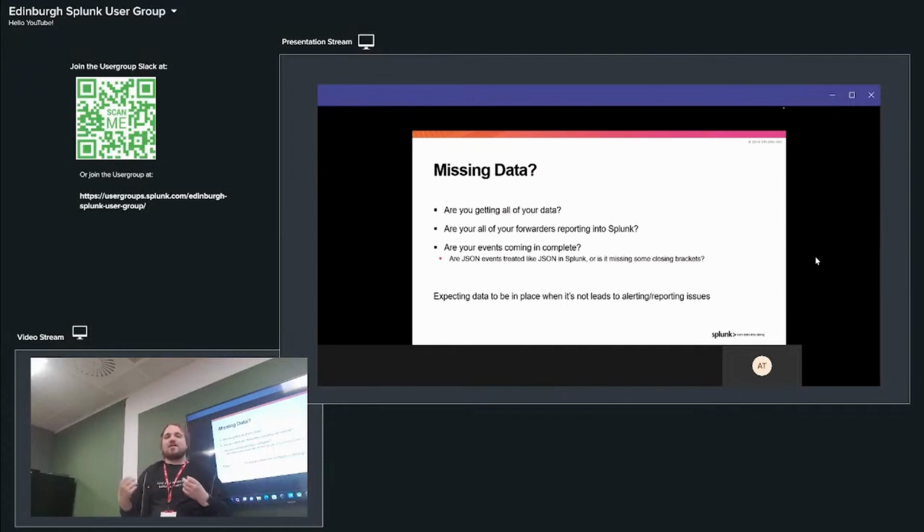Are your events coming in a complete fashion? I've seen many cases where we would ingest a JSON event, and because of issues, you might be missing the last couple of characters in the JSON event. Now, most of the key fields would extract fine, but if you were to look at it in the event viewer, it wouldn't actually recognize it as JSON, so you just get a massive blob of text, and I don't think any of you analysts would want to look at that. Plus, you'd be missing possibly a chunk of your data. So expecting data to be complete when it isn't will cause issues if you've got alerts or reports that you've got scheduled. Next slide.